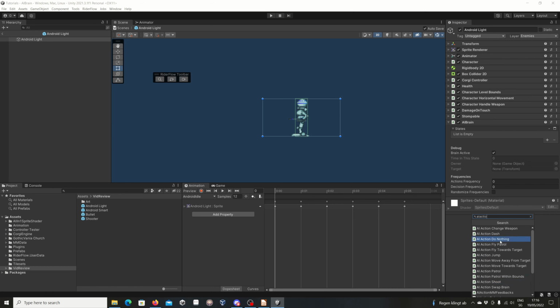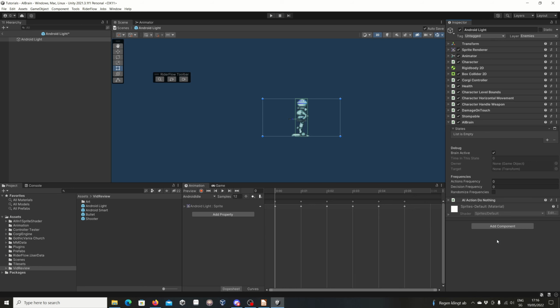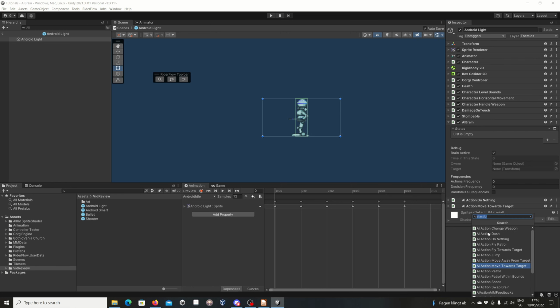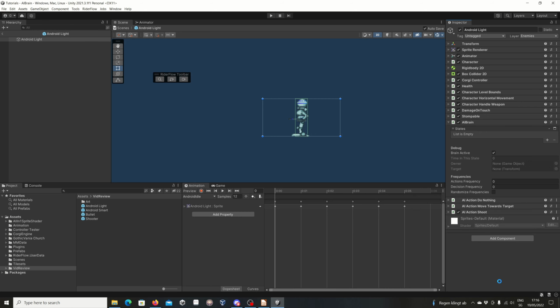I decided first in the idle state to do nothing. Then I said I want to move towards target. Next time I say fly just because I cannot pronounce towards. And the next thing was shooting. AI action shoot. So here we have the actions.